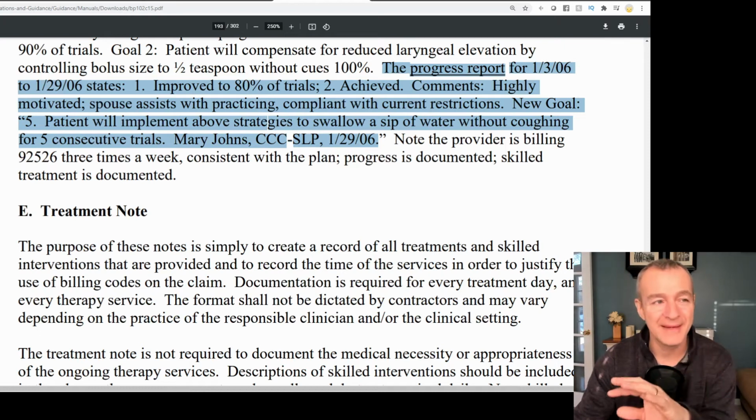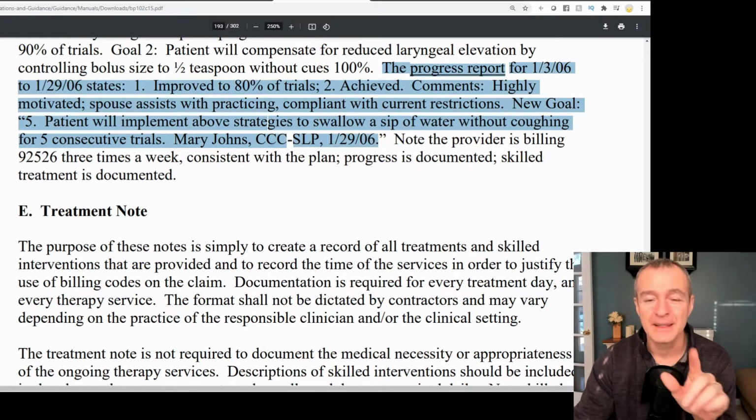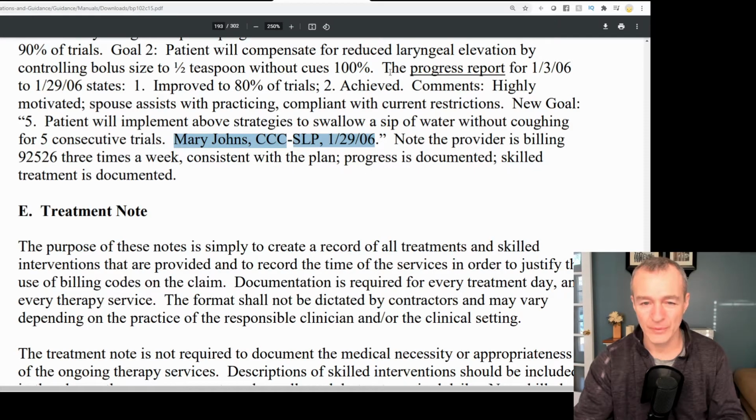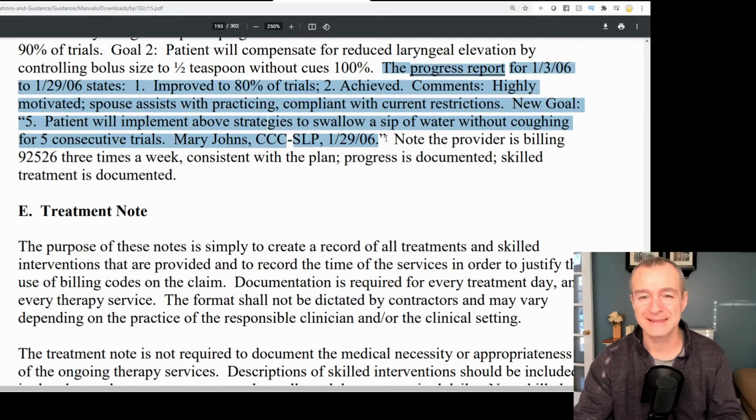How many of you have ever, in outpatient therapy, written a progress report that, succinctly, within 1, 2, 3, 4 lines of text, an entire progress report is complete?